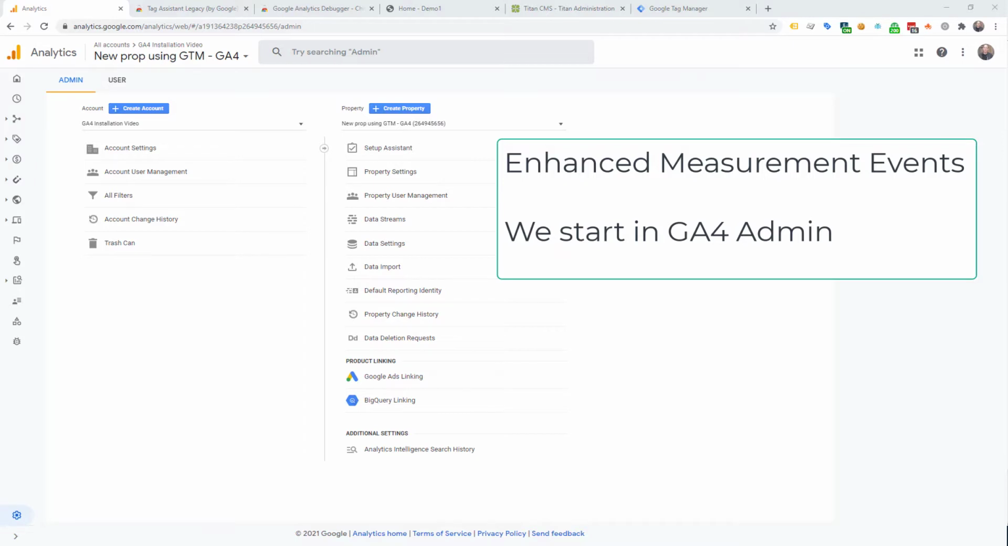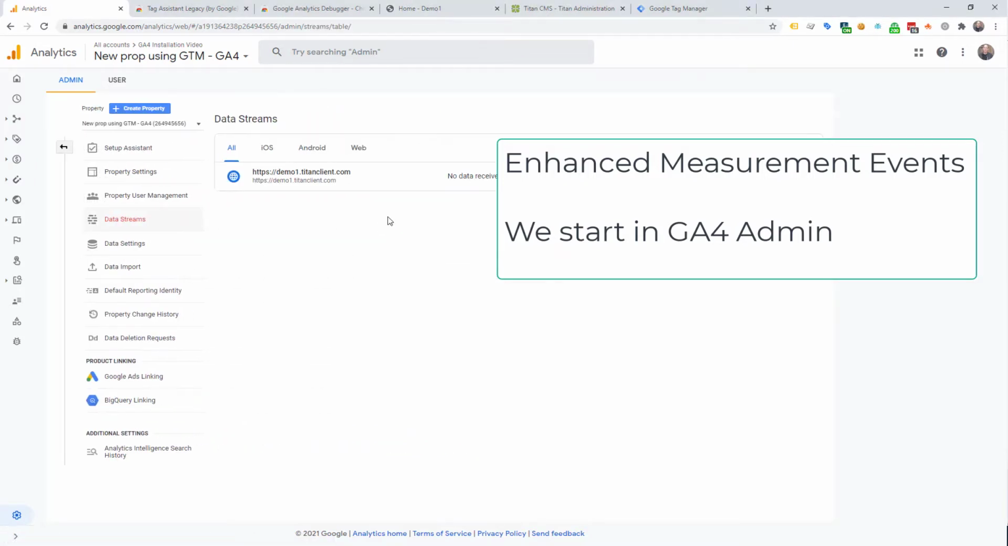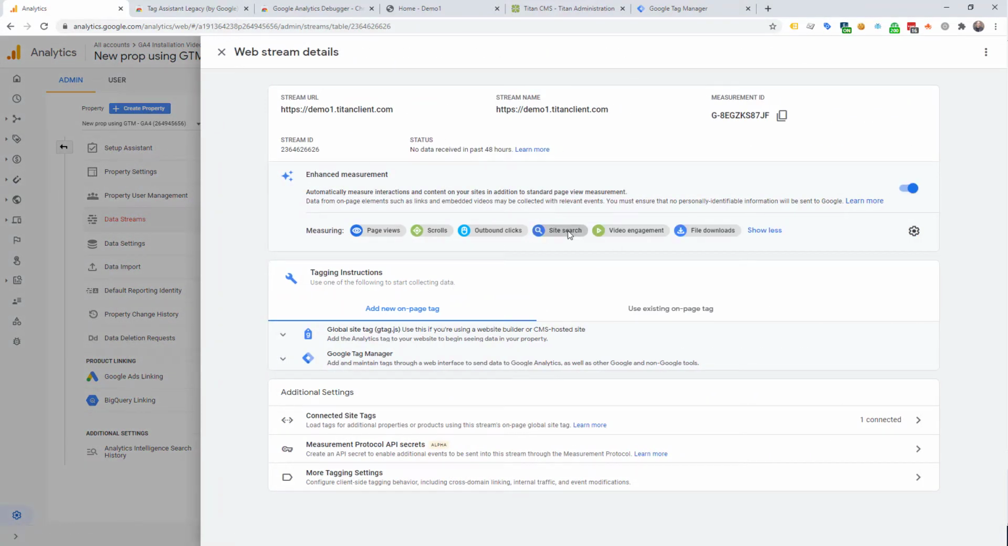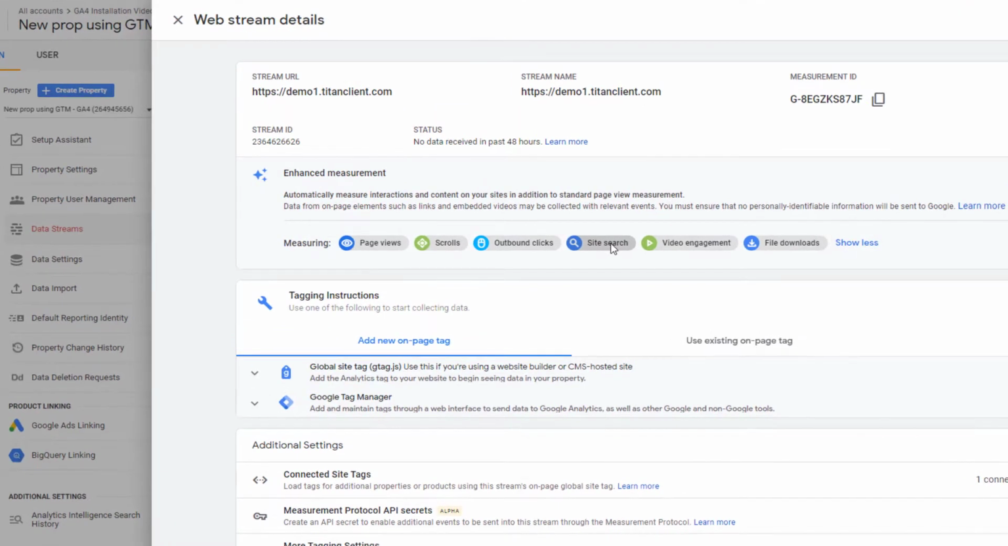We're going to be working with the enhanced measurement events, which we're going to find in data streams. The enhanced measurements are 6 different events that are automatically configured when you set up GA4. And I want to look at 2 of those in particular, the outbound click and the video engagement.